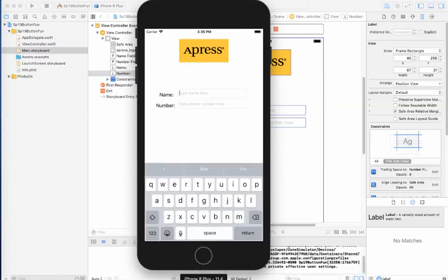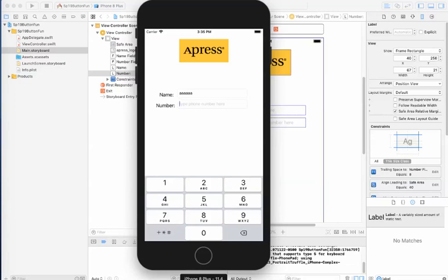So I'll click in the name box, and a keyboard pops up, and I'll just enter a few random letters, and I'll click return. And the keyboard doesn't go away. And I'll click in the background, and the keyboard doesn't go away. And in fact, I don't have a way to make the keyboard go away. If I click down here in the number field, I could enter a number. But once again, I don't have a way to make that keyboard go away. So that's the next thing we need to do, and we'll proceed with that in the next video.